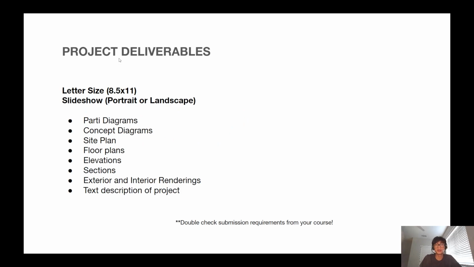So the project deliverables for this interpretive center, I will just make up, but you want to make sure to check with the submission requirements of your course. So we'll go with a letter size slideshow. Each slide will be about 8.5 by 11, portrait or landscape. It will include parti diagrams, concept diagrams, site plan, floor plans, elevations, sections, exterior and interior renderings, and text descriptions of our project. And we'll tackle this towards the end of the series after we've done all the production work in modeling and post-production.